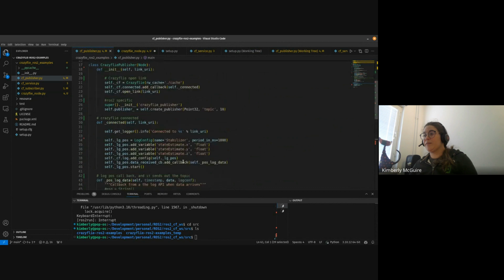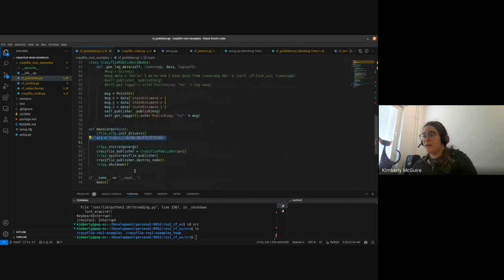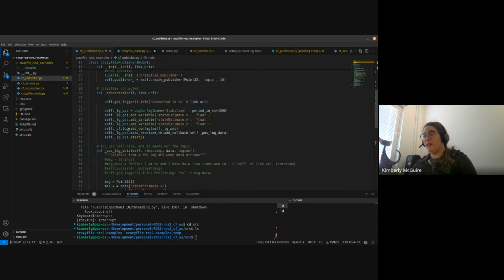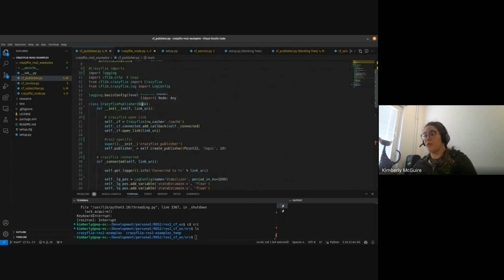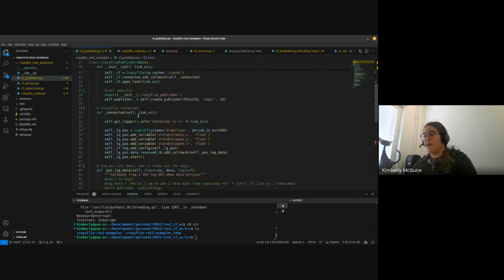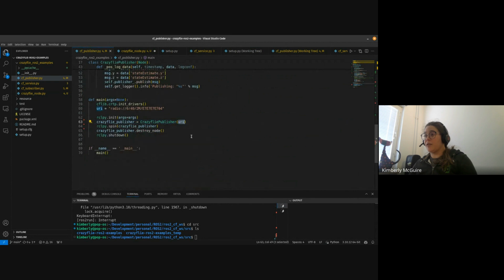All right, so let's start with main. Here's where you initialize the ROS node and the class that is actually inheriting from the ROS node. And then you can of course add any function. In this case, I want it to contain the URI of the crazyflie itself. Then this function right here starts the node.